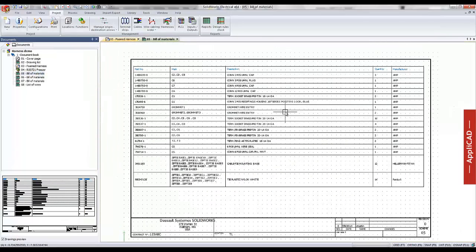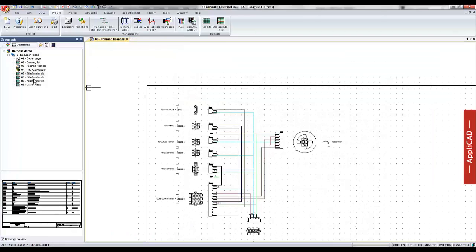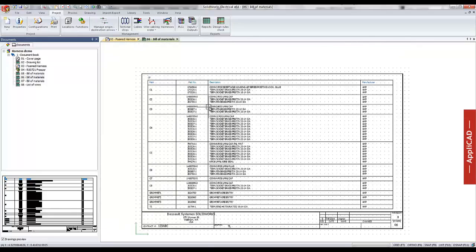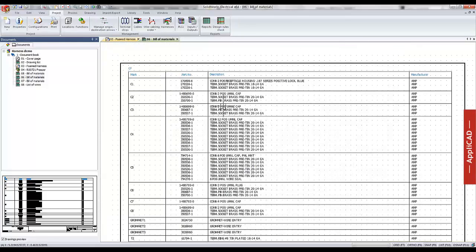So for example, some of the reports I'd created, this is a bill of materials sorted by part number. So you can see everywhere where that part number is used and the quantity of them. Another bill of materials that I made, I sorted them by mark. So you can see which parts are required to build up each individual component.